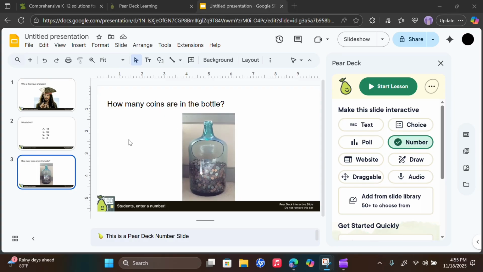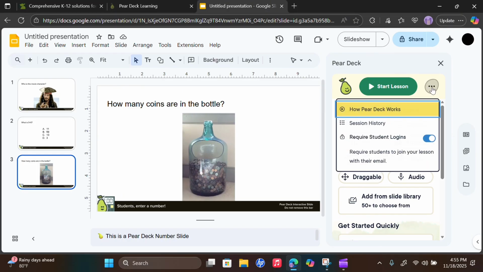From here, you can now continue to add slides or make any changes needed or necessary. Before we carry on, I'm going to go ahead and explain that if you click over here on these three dots, you can turn this require student logins either off or on for whenever you present your Google Slides. This will just require them to either sign in or log in with their email before joining the session.